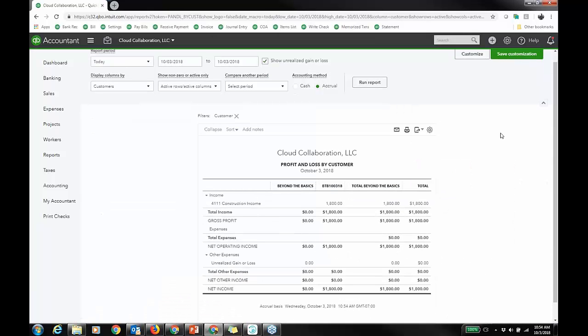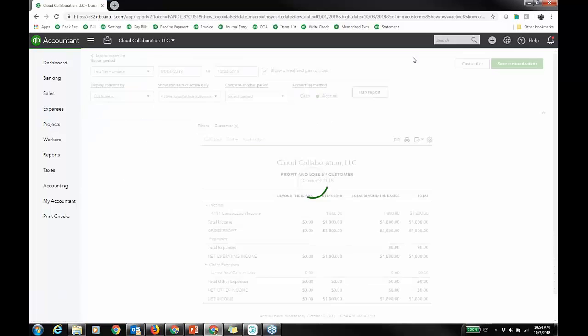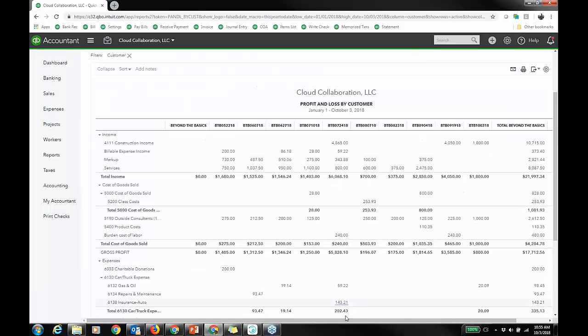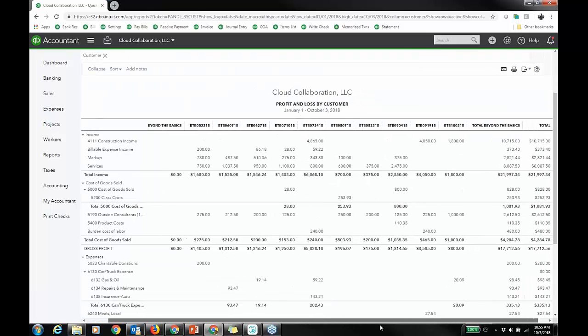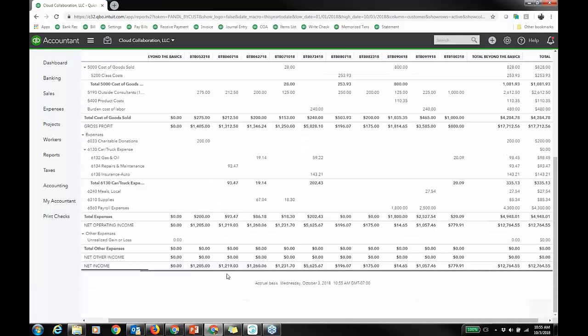Beyond the basics. Here's what I got. Oh, that's just today. That's why. If I did like this year to date and display columns by customers, it's going to be a lot wider. So this is all the beyond the basics I've done this year so far and how I'm doing with profit and loss. Like I could see which ones are better. Like so far, these two look really good. These were the one from June, the job from June. So the jobs, wait. The July one is really nice. So what did I do there? So this is the kind of stuff we want to know, right? And you can do that with QBO Plus.